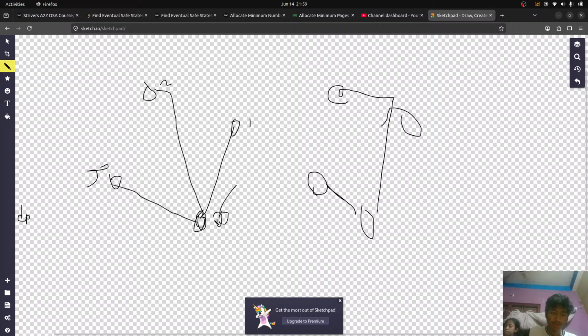From 0, what are the nodes adjacent to it? 1, 2 and 3, right? From 1, what is the node adjacent to it? Not 2, not 3, but yes, 0. From 2, what are the nodes adjacent to it? Only 0, right? So this will be a list. Graph of 0 is going to give me a list representing how many houses are adjacent to it. So for 0, there are 1, 2 and 3.